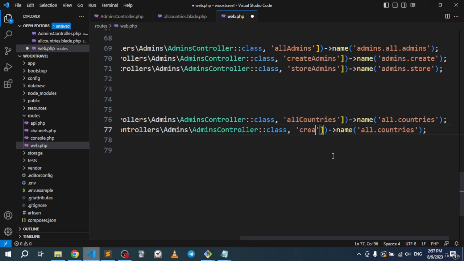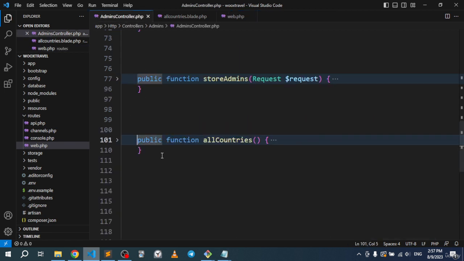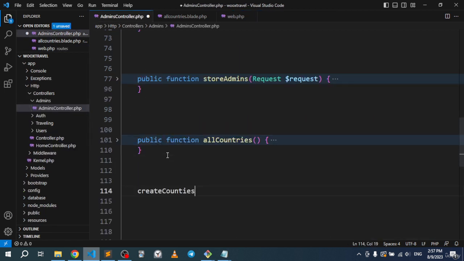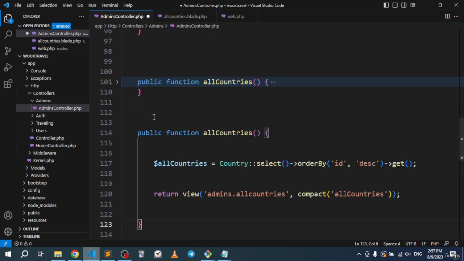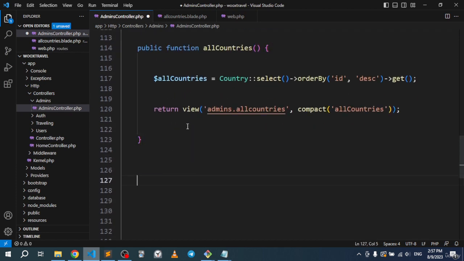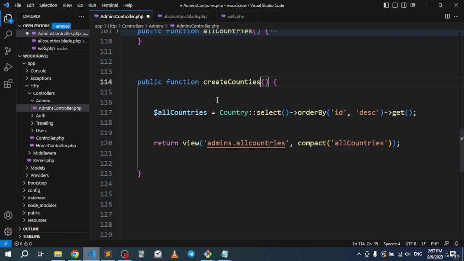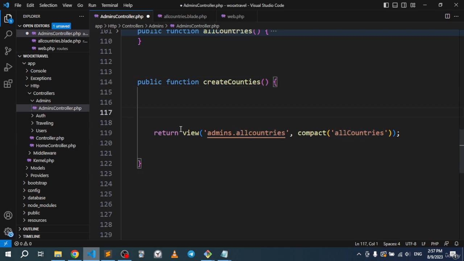So right here I'm also going to go create countries like that. All right, in the name I'm just going to make this create dot countries. I'm going to save this, copy the function, go right here and paste it. I'm going to copy this part and paste it right here, cut this and paste like that. Right after this I'm just going to remove this part.